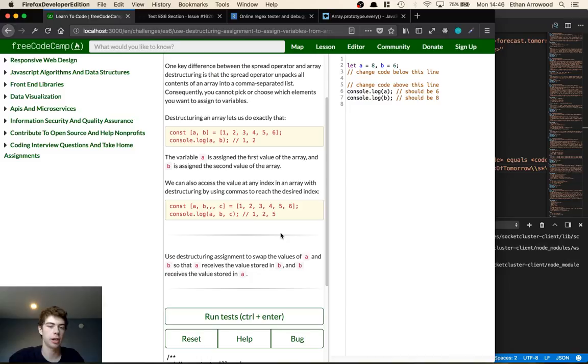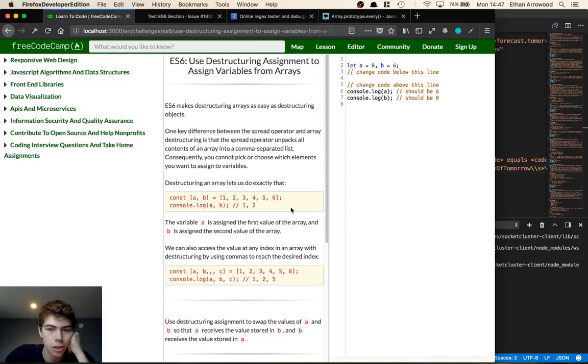All right, guys, that is 4. Let's do one more, and then we'll commit some things to Git and do some fun things. ES6 makes destructuring arrays as easy as destructuring objects. One key difference between the spread operator and array destructuring is that the spread operator unpacks all contents of an array into a comma-separated list. Consequently, you cannot pick or choose which elements you want to assign to variables. Oh, I know what this is doing.